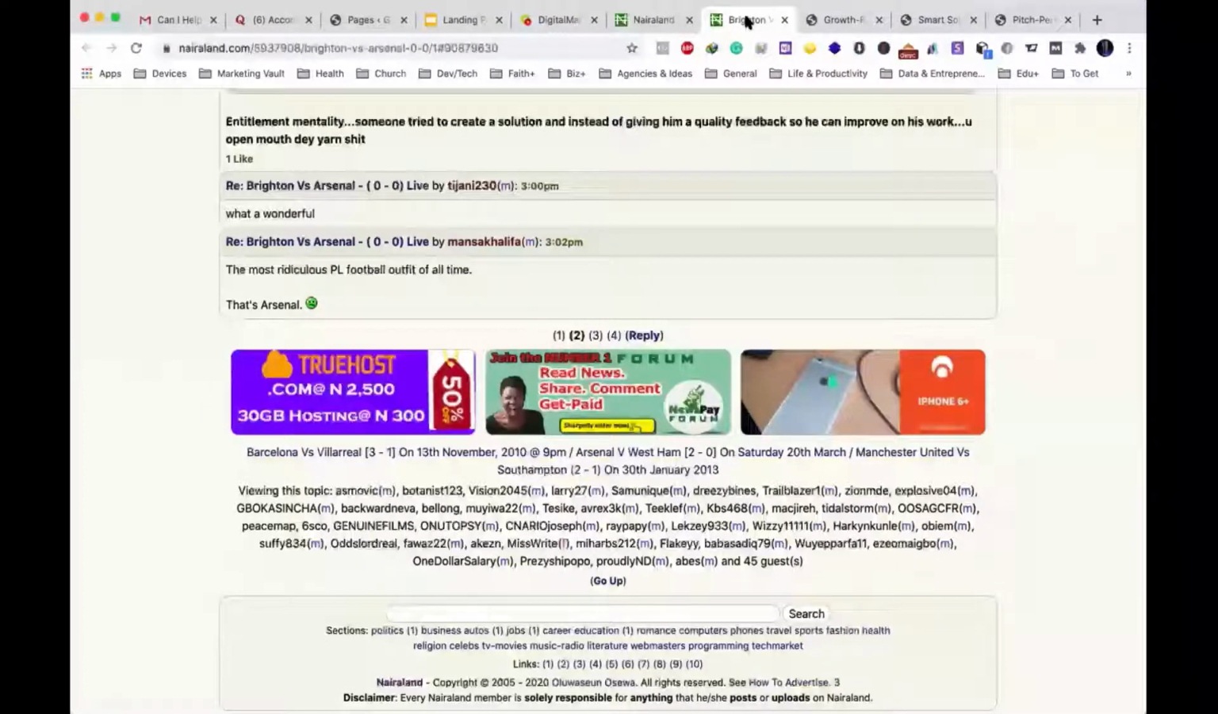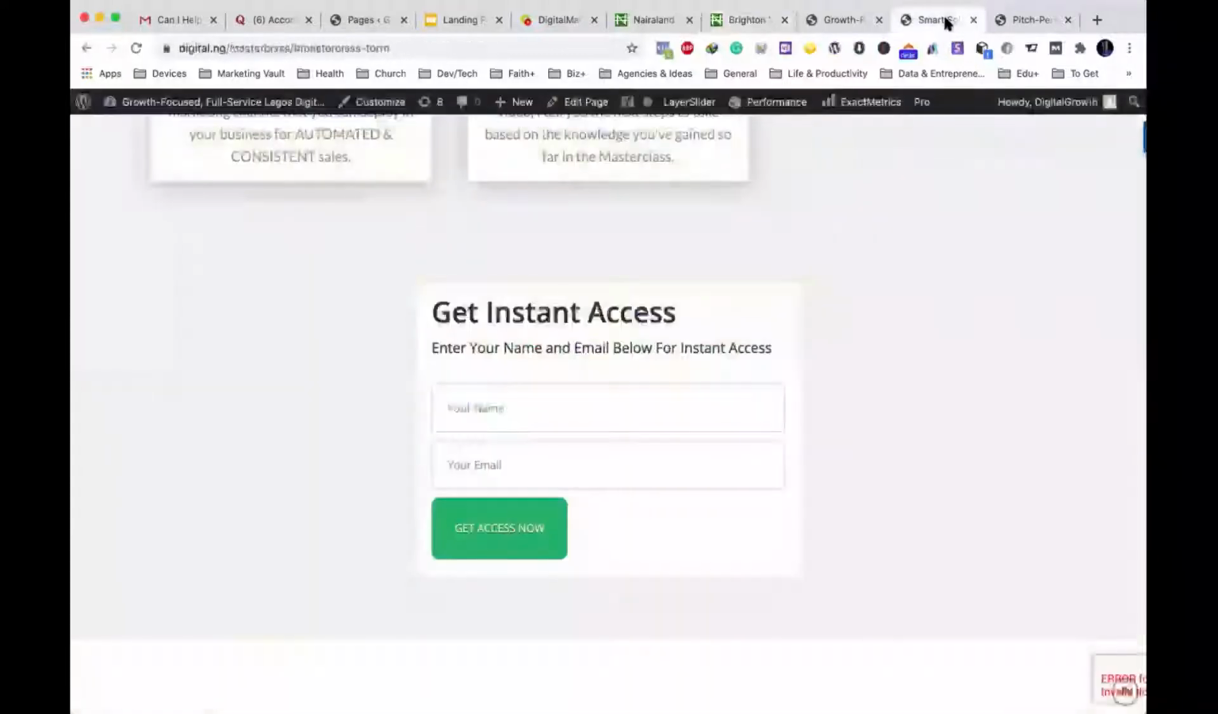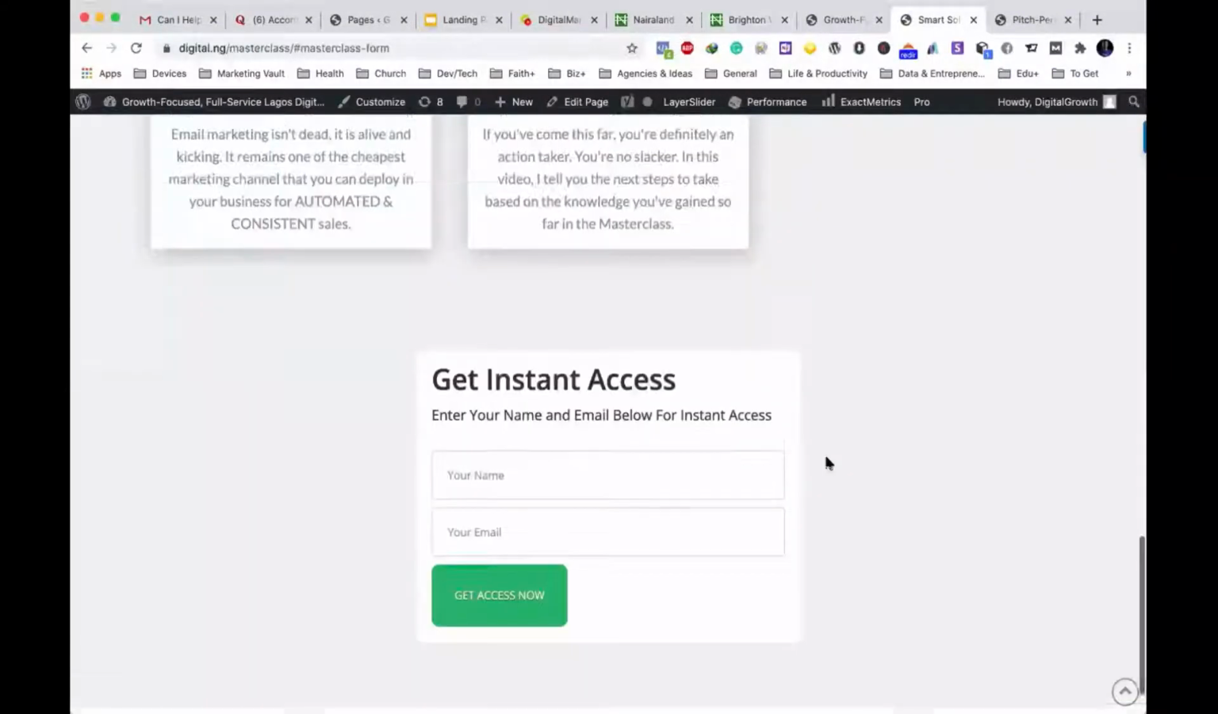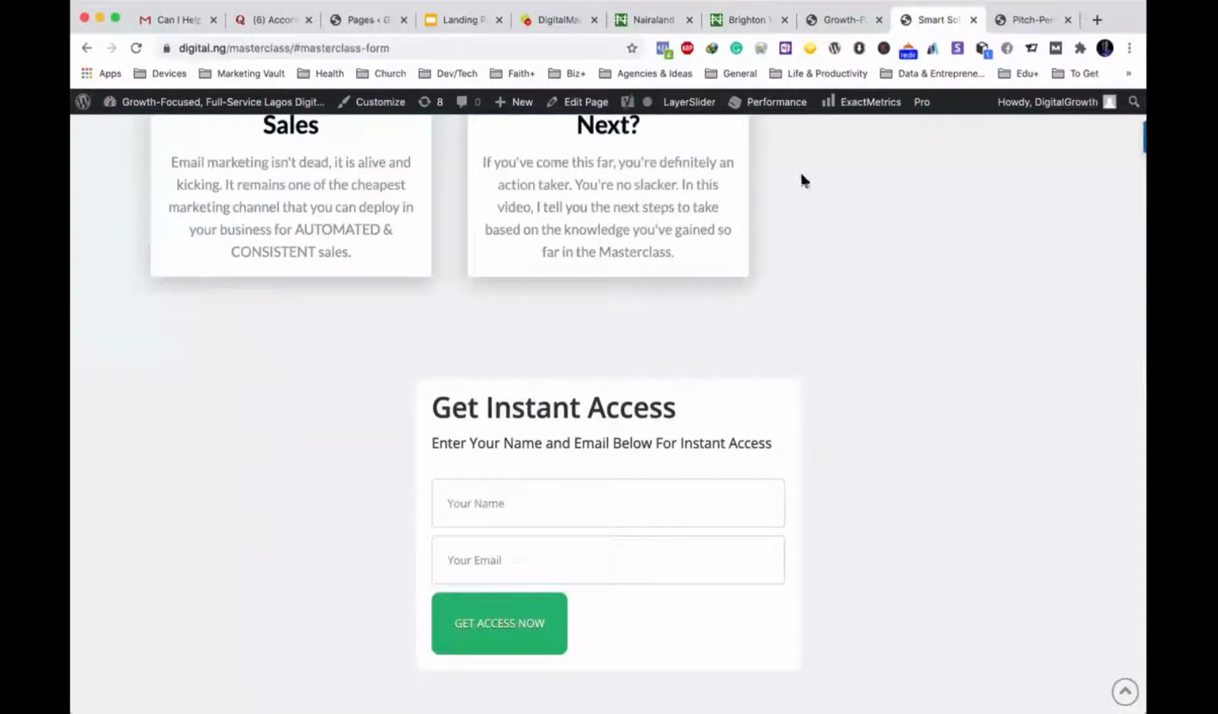All sales pages are landing pages. And if what you want to do is to get people's email addresses, like a lead generation page, it is also a landing page. And if it's to buy a product, it's also a landing page. So a landing page is essentially a page where people land on.